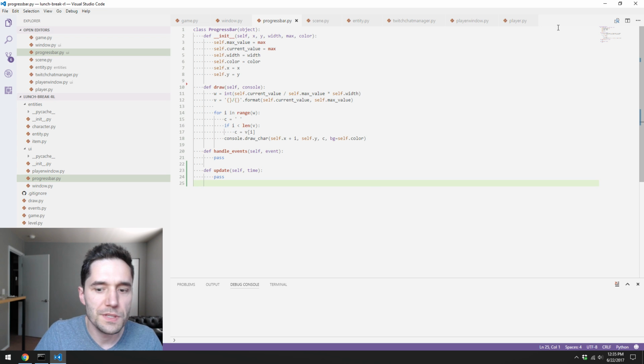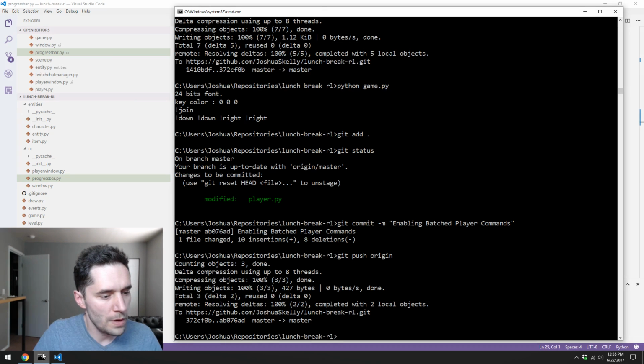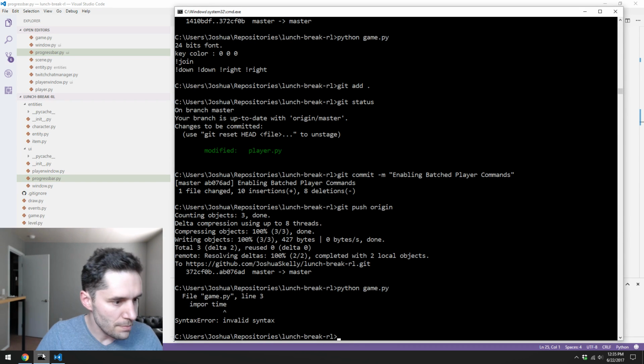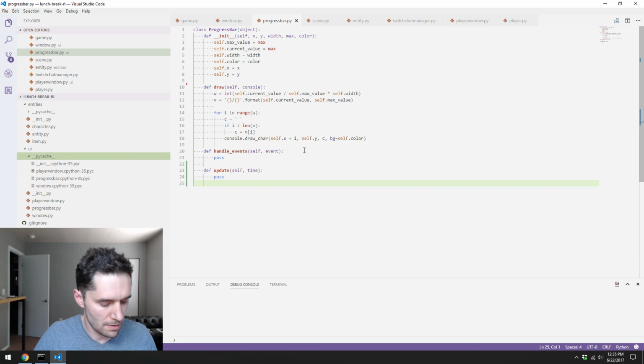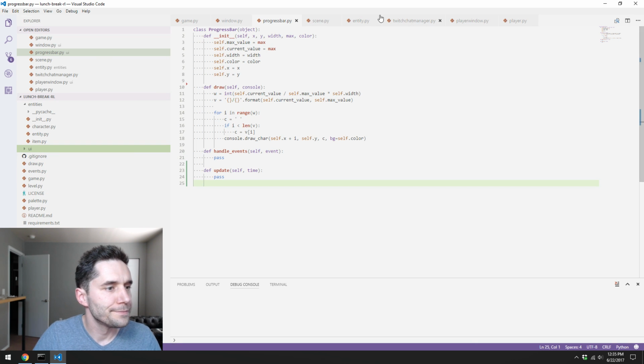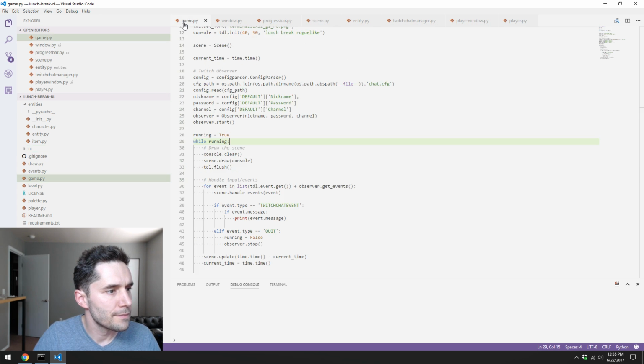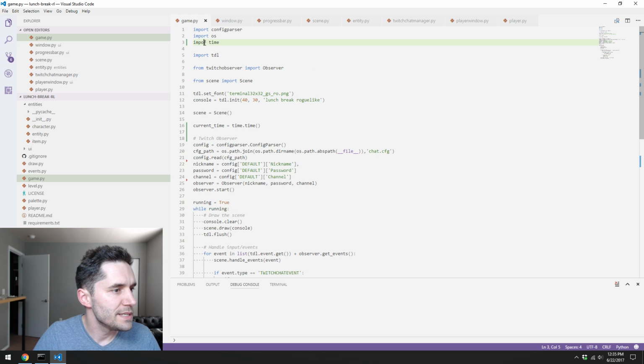Also, let me see if this is working again. Let me just do a quick sanity check. So python game.py, import time. Yep, Joshua. It needs to be a T right there. There we go.